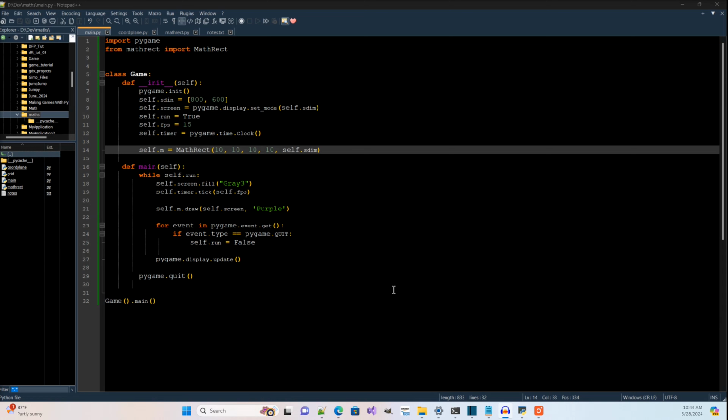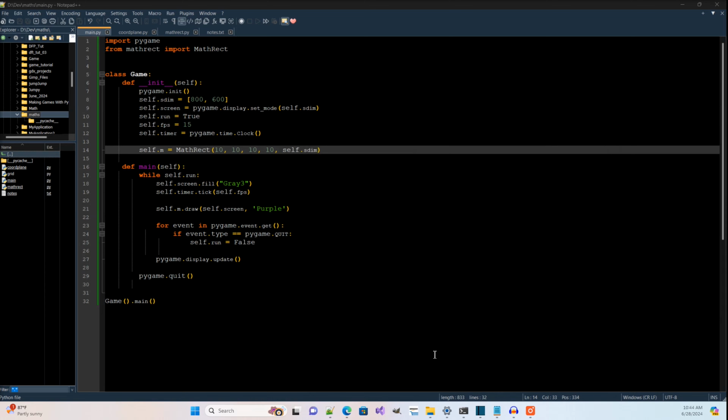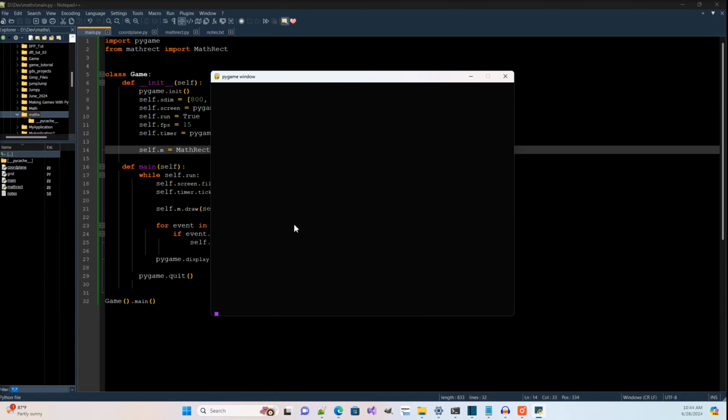Let's go ahead and run it again and see what happens. All right, and there we go. Okay, so you can see now it's at the bottom left corner of the screen. And so now if we were to draw a line in here, it'd be going in the right direction. All right, so with that said, let's go ahead and draw a line.